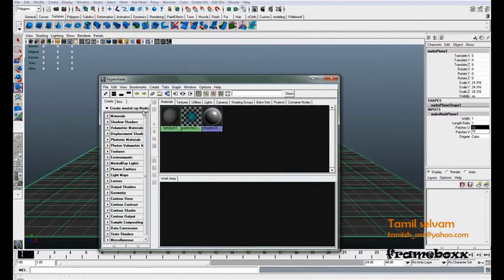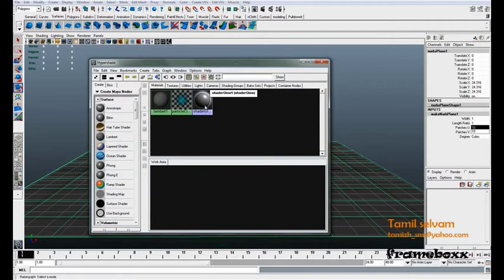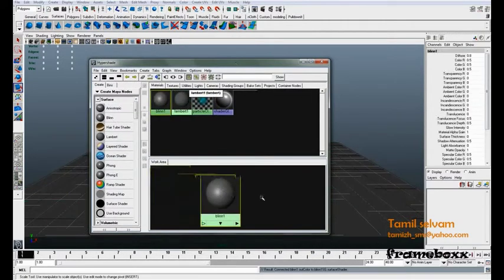Okay, now I'm going to create a blend material because I need specularity, because I'm going to create some water surface reflection. Alright, blend, just middle click and drag, assign this material. I'm going to enlarge this view.